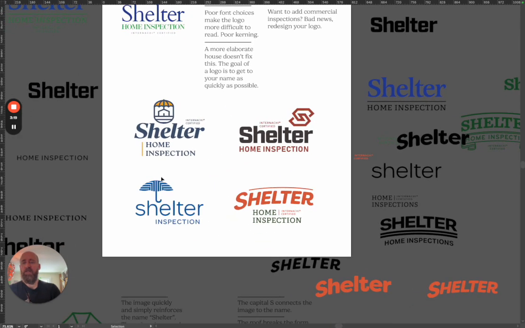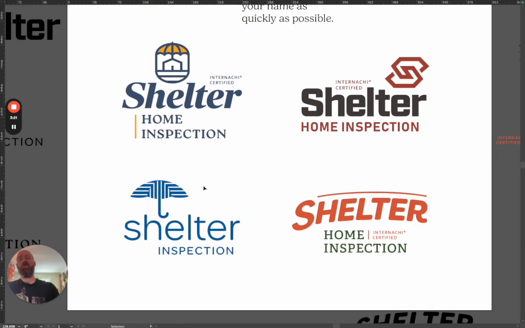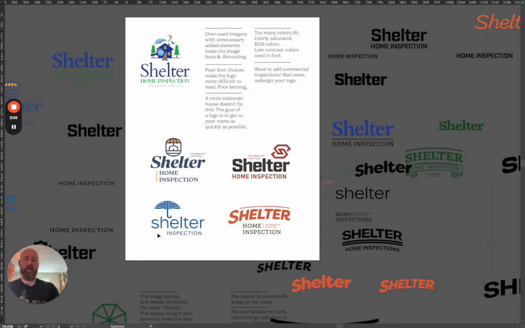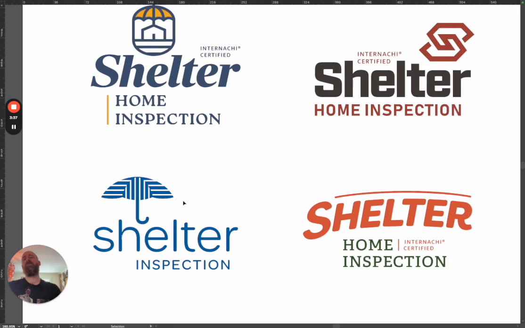If you wanted to pivot into commercial inspections, you could just use the umbrella image and drop home off. And so now what you have is a more modern, commercial looking logo that can't be translated as specific to just home inspections. So this would be a design that would be easier to pivot into or add services later on without boxing you in, if that is something that you want.